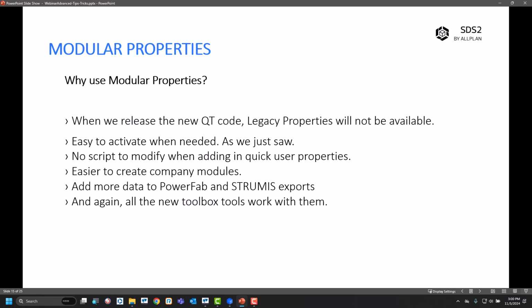They're actually a lot easier to create specific company modules. And another thing I'd like to say is that you can use these custom properties. You can do it with legacy too, but easily to add in. Let's say I want a labor code. I can add that in and use that in my PowerFab and Strumis export. And again, toolbox items like HGG will only work with modular properties.